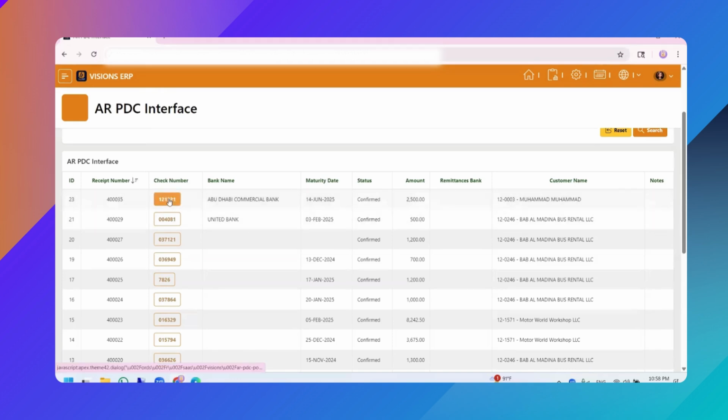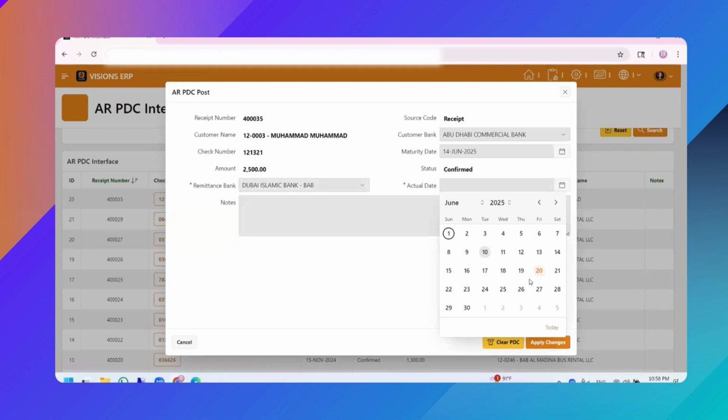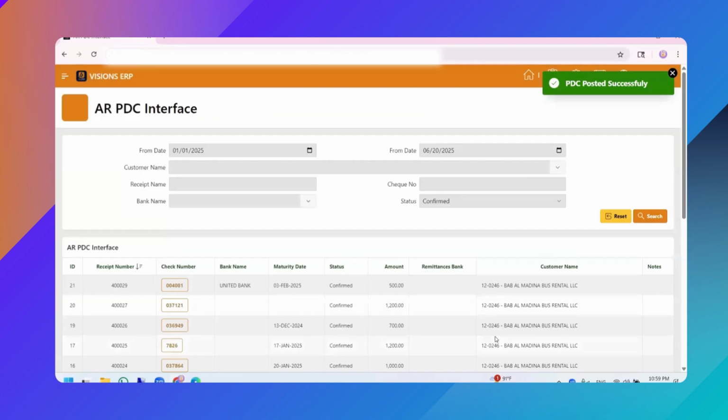If you want to make any changes, simply click on the check number. From there, you can change the account, update the date, and in the notes section below, write something like "check cleared." Once done, click Apply Changes, and your check will be marked as cleared.